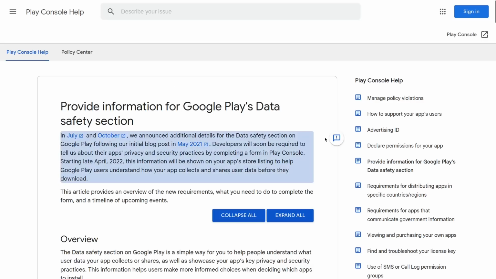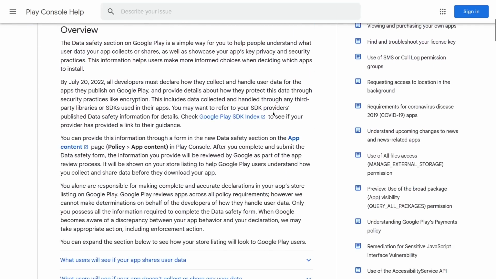They're calling it a data safety section, for one. It's going to be listed for every single app in the App Store. So it's implied that it's safer, right, based on the name. And in their announcement to Android developers, they said that developers are going to need to provide this information to their App Store's listings to help Google Play users understand how your app collects and shares user data before they download it. And this would also have to include information about how data is collected and handled through third-party libraries or SDKs that are used in the apps as well.